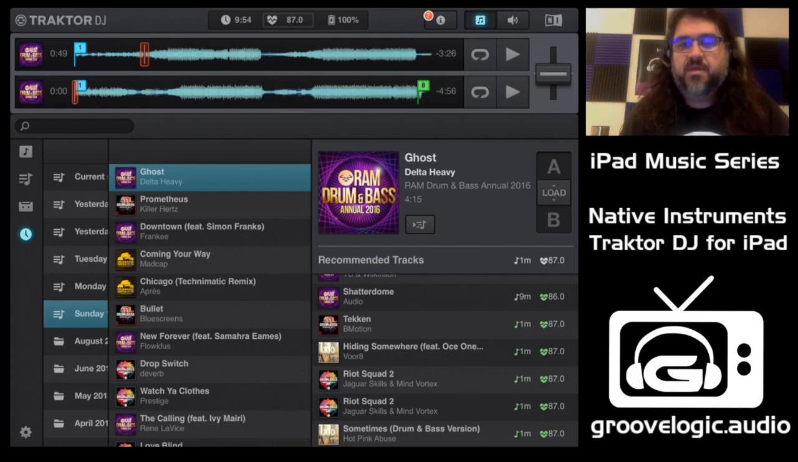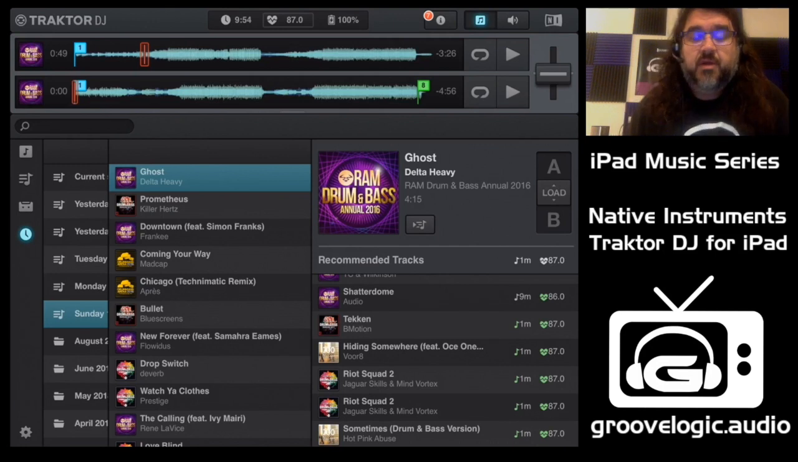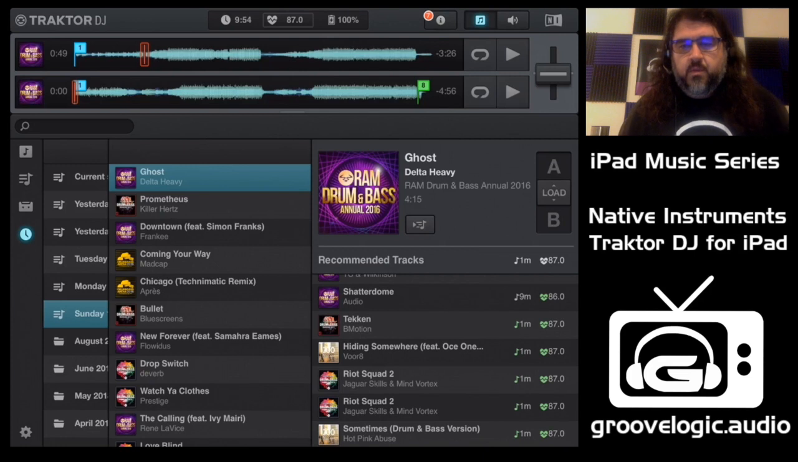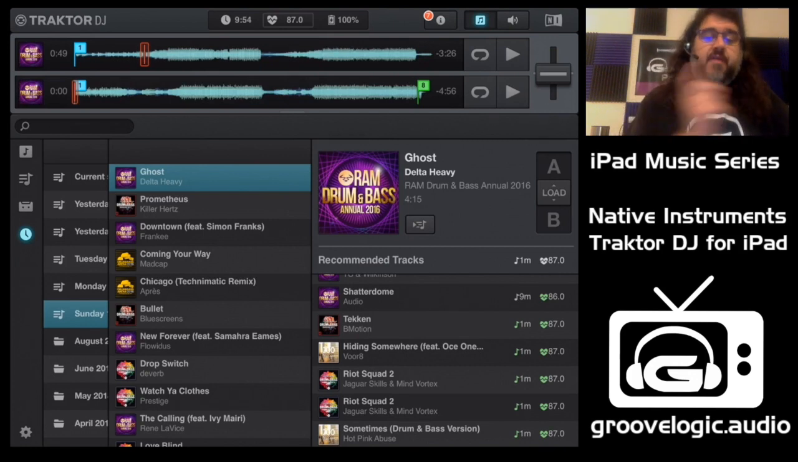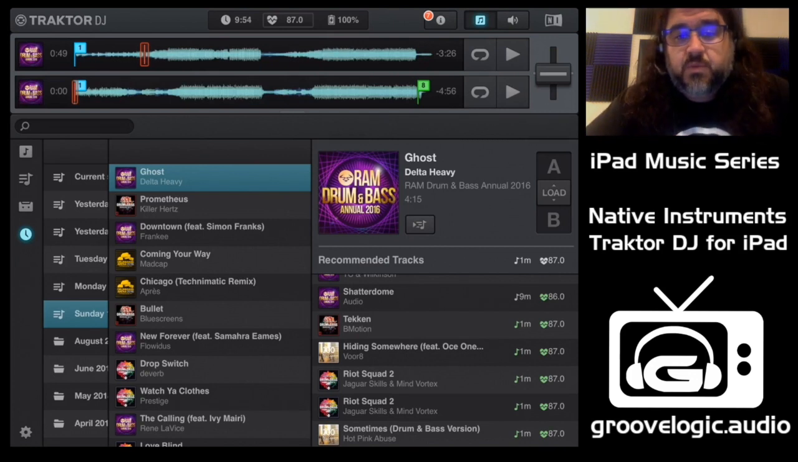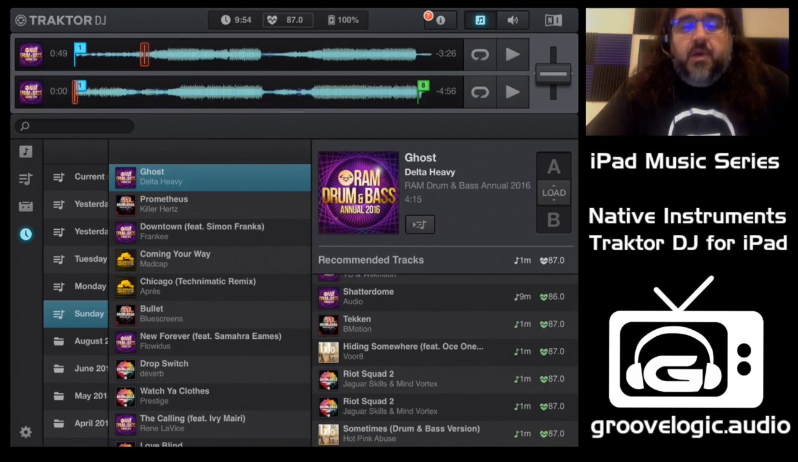You can use it with the S4 or the S2 controllers as well. So like the big Traktor controllers, it's really the S4 and the S2. You can't use it with the big one with the touchpads, the S8. You can't use it with the S8 or the S5 or anything like that. It's just the S2 and the S4, and the Z1 you can use with the iPad. So give it a shot, play with it, see if you like it.